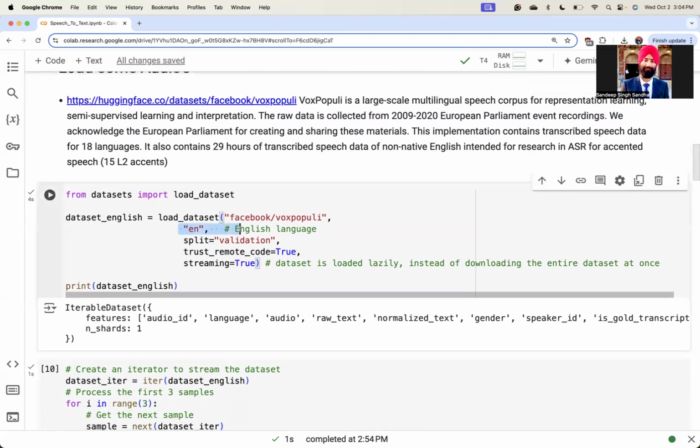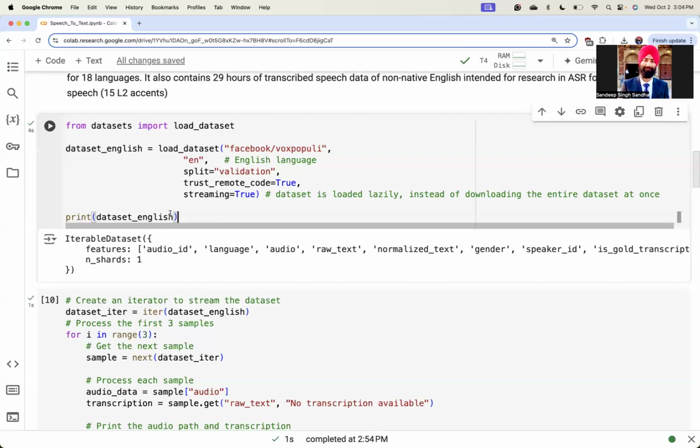We are going to load English version of this data set. And I'm going to do lazy load. So it's a large data set. We don't want to download the entire thing. We will use only the samples we are interested in. Different features are available. We'll be mostly interested in audio and the raw text. And since we are going to download the English language, let us see what it actually does.